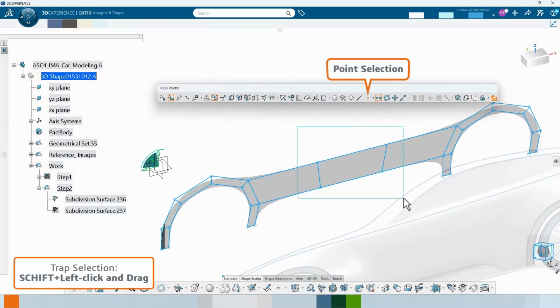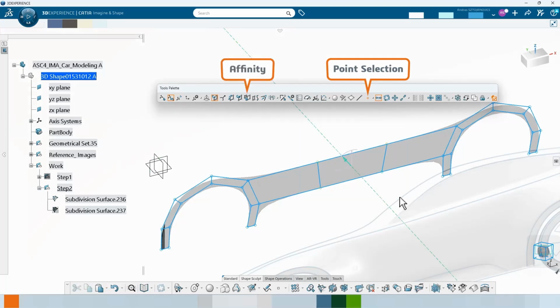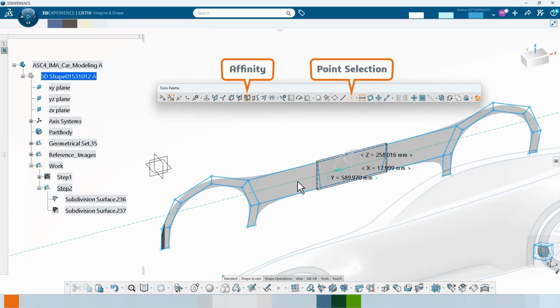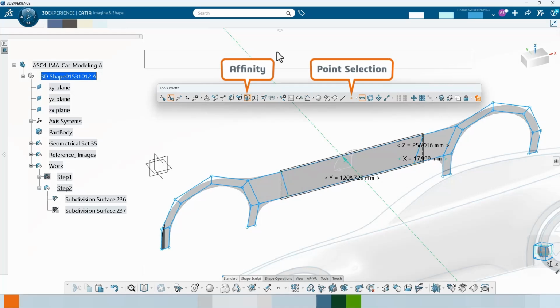Select vertices of the new edges with Trap selection. Shift plus left click and drag. Activate Affinity and Point selection. Drag on the axis of the robot to scale vertices away from each other.